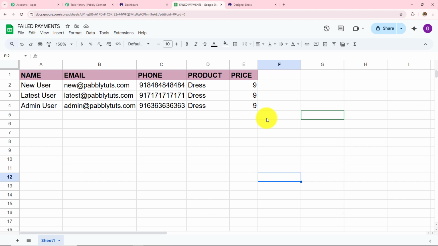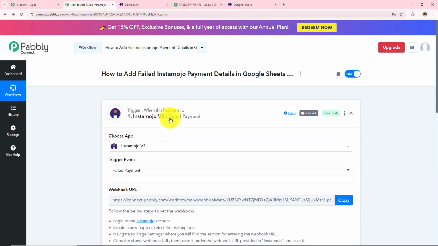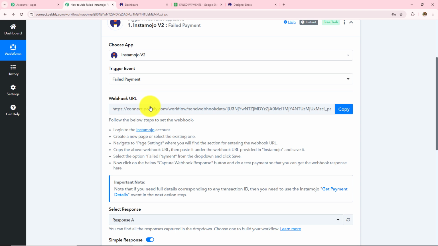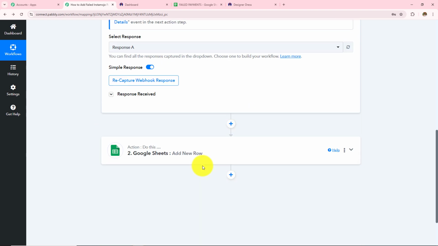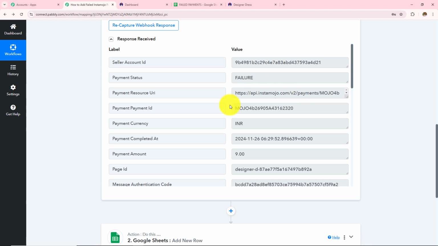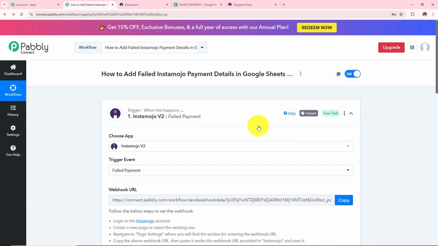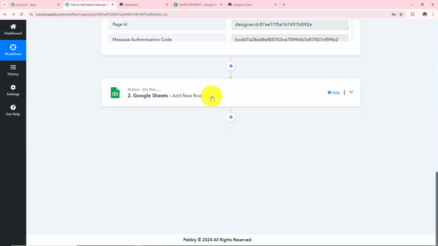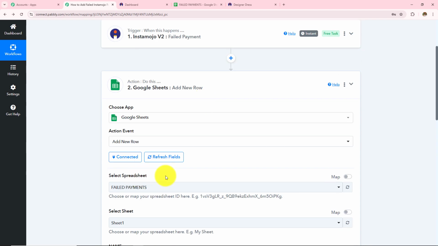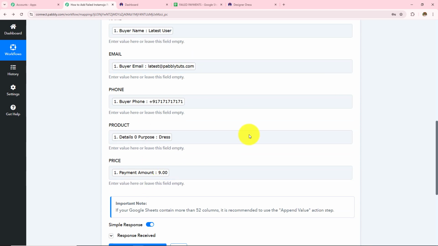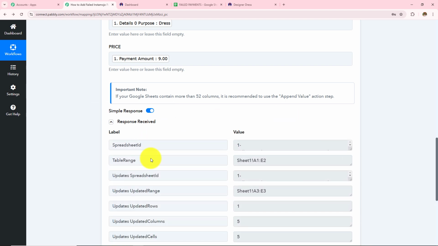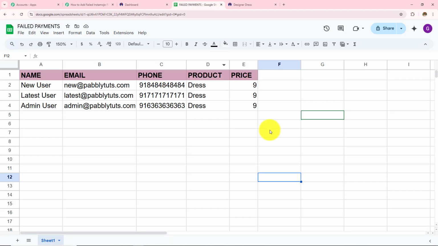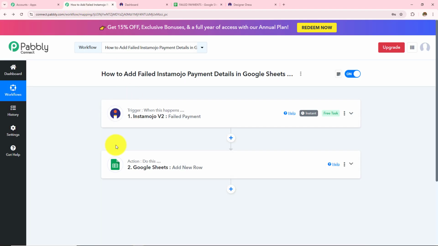Now to summarize, we took Instamojo V2 as a trigger application where we made connection with Pabbly Connect with the help of this webhook URL. We made a failed payment in Instamojo and received the response in Pabbly Connect. Now after making this payment, I want to add all the failed payment details in my Google Sheets. So in my action application, I took Google Sheets where I selected the spreadsheet and entered all these details with the help of mapping. Simply clicked on the save and send test request and received the response as these details been added in my Google Sheets. So we have successfully created automation between Instamojo V2 and Google Sheets with the help of Pabbly Connect.